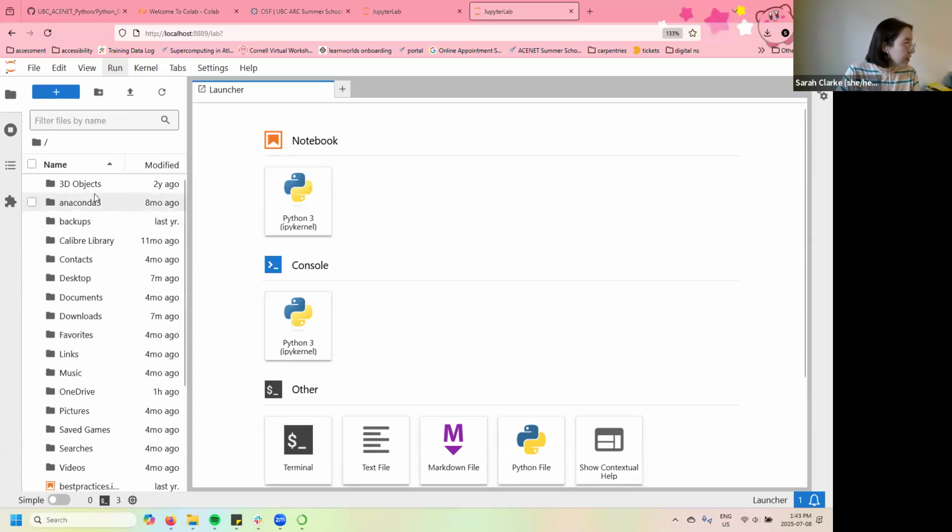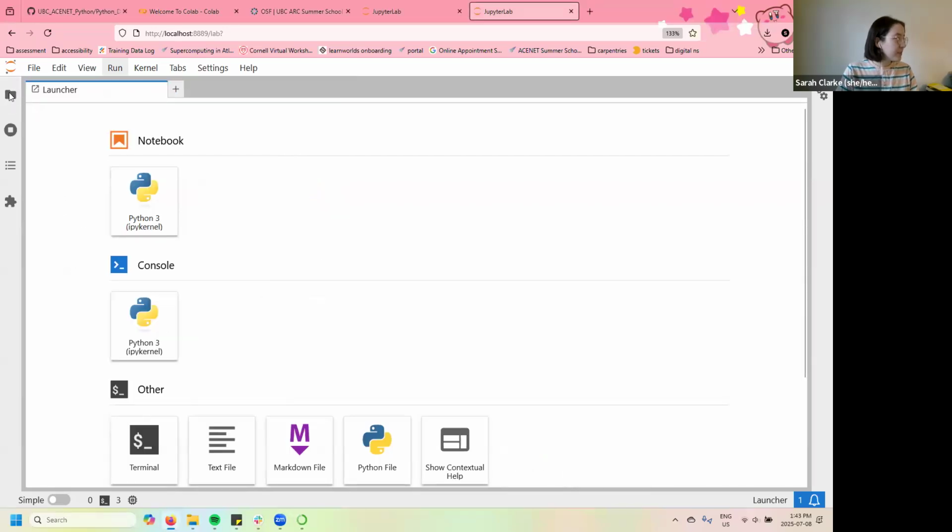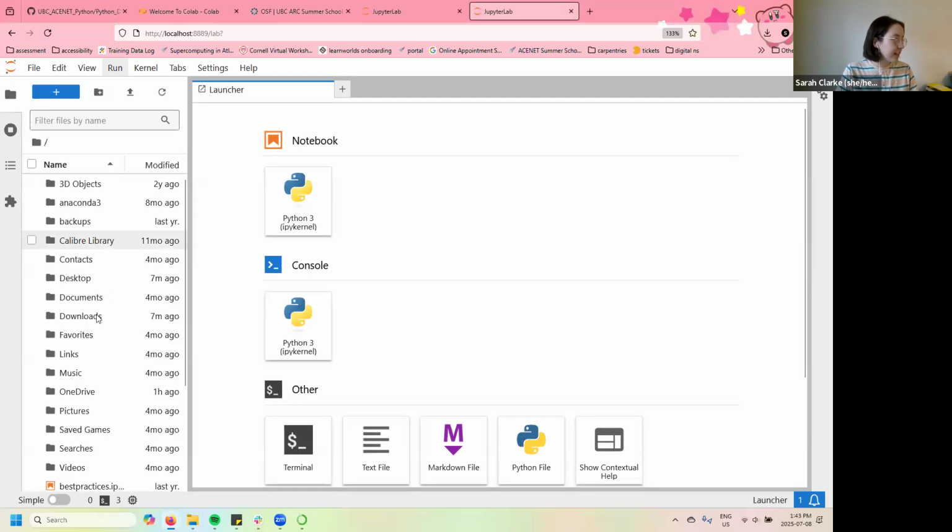So I know I put it on my desktop, so I know where to find my folder that I just downloaded and extracted. So I need you to find yours. And this menu on the side with the files might be collapsed. If you don't see it, there's a little file folder icon on the side here. If you click that, it'll open up.